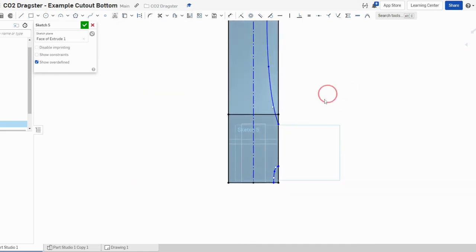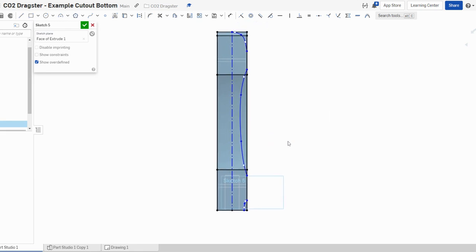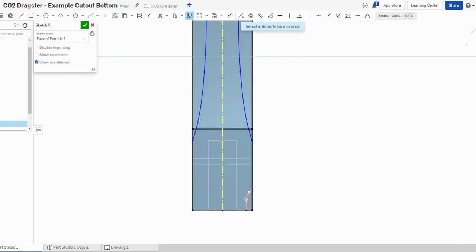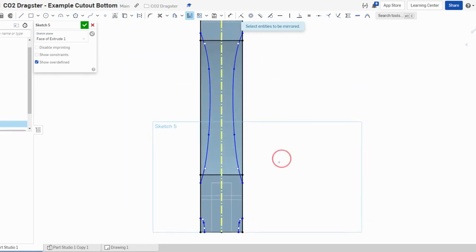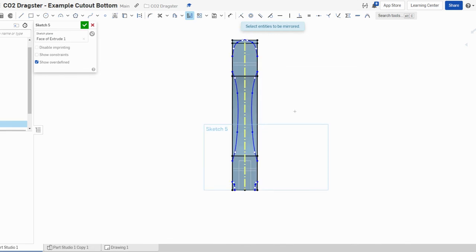Once I'm happy with my designs, I'm going to select the mirror tool. I'm going to select the line that we're going to mirror along, so this is the center line. Then I'm going to select each of those lines that I've just made. And you'll notice that they automatically mirror on the other side of the car. That's all for the design now.